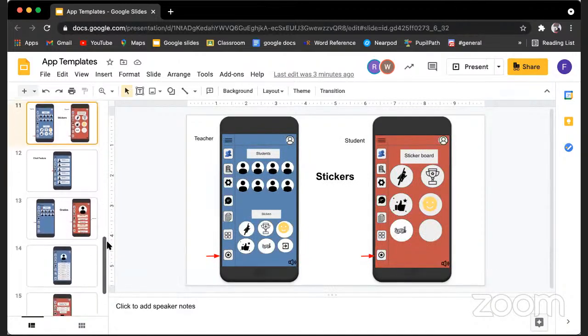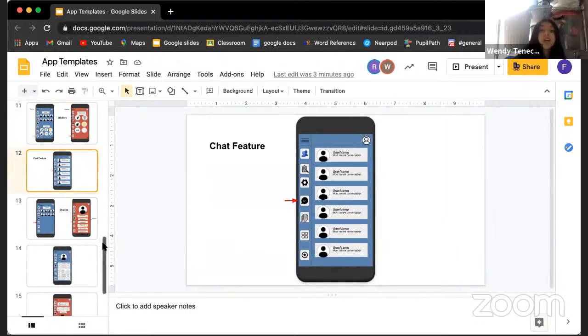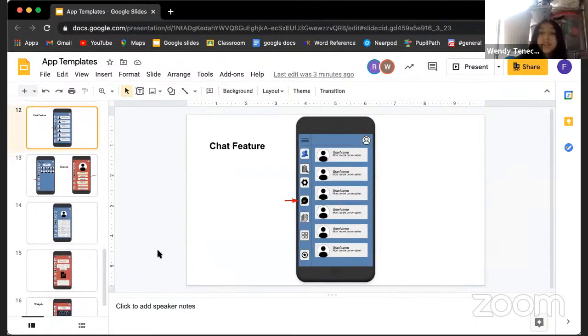Here we have rewards that teachers can give to their students. Students can see their stickers on the sticker board, and teachers have a list of stickers that they can send to their students. On the 12th slide, students and teachers will be able to communicate with each other. Students can also talk to their colleagues.